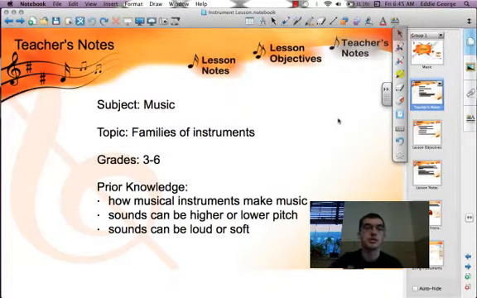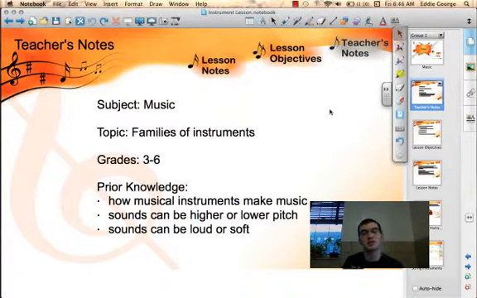Okay. This obviously is for music. It concerns the multiple families of instruments. There are 4 of them. This is for students grade 3 through 6, and all the knowledge that they need to come in with is how musical instruments generally make music, not really specifically, and that simply the sounds can be higher or lower and can be loud or soft. So very, very basic.